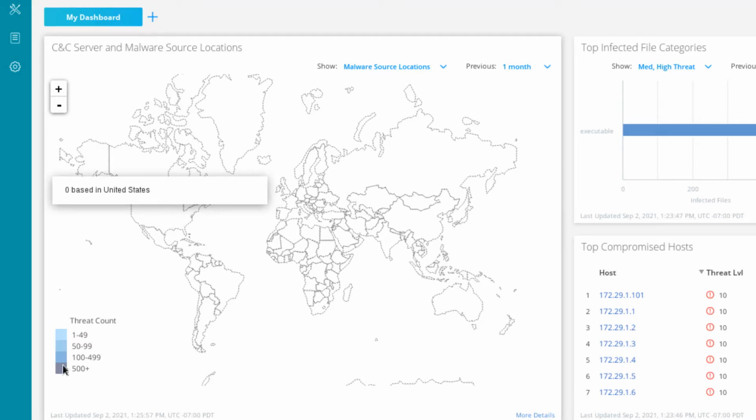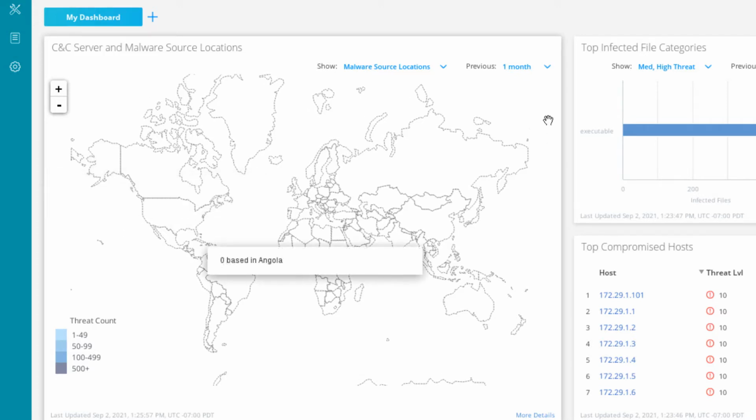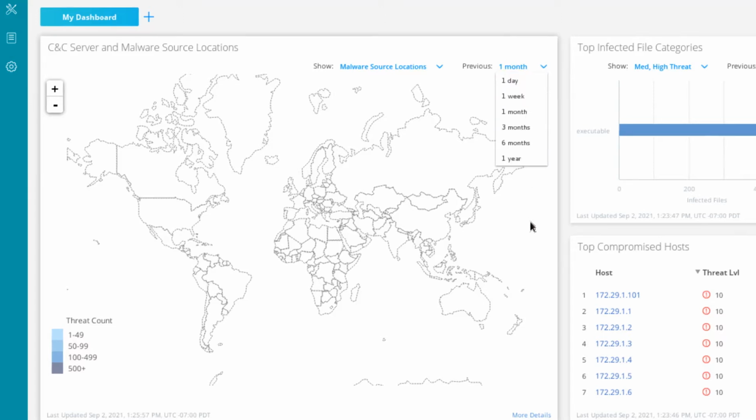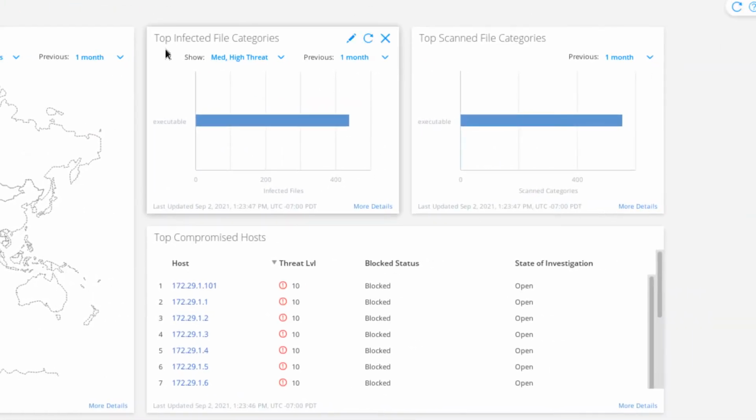And then you have the threat count legend on the side. You can see where everything's coming from. It will be color coded, so you'll see that there once that starts filling in on this map. And then you can adjust the timeline as well, 1 day, 1 week, 1 month, and so forth. And then you have other widgets like the top infected file categories. You can see here we just have a bunch of executable files, and you could change from low threat to medium to high threat. And again, there's a timeline as well.